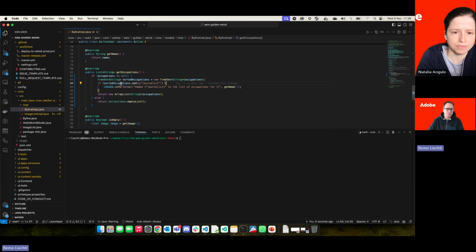This is basically, we're adding journalist next to the occupation, and we log an info about that journalist being added to Justin. I will now not put in the sorted occupations here anymore, or not right now, for another use case later on. But let me save that.